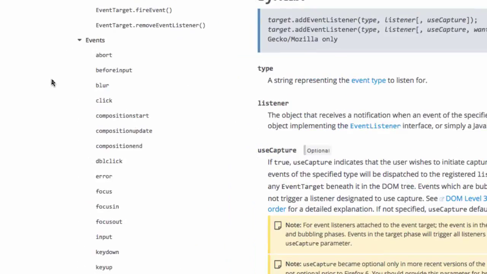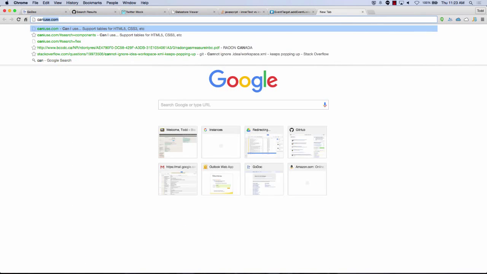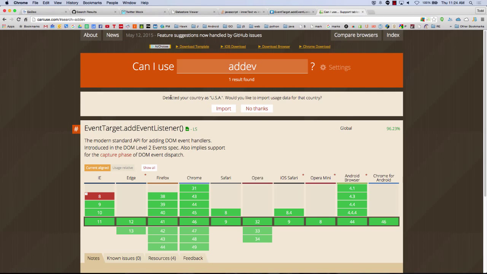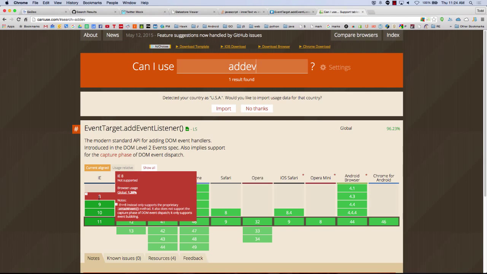Probably not worth it. Yes, because, and I think you saw this last year, can I use addEventListener? This is 1.38% of the market, so IE6 is probably like 0.2, and we want to reach those people. Just kidding. 1.38% of the market is not going to be able to use your website if you use that. With how much addEventListener adds compared to the old style, I'd say it's worth it to use addEventListener.